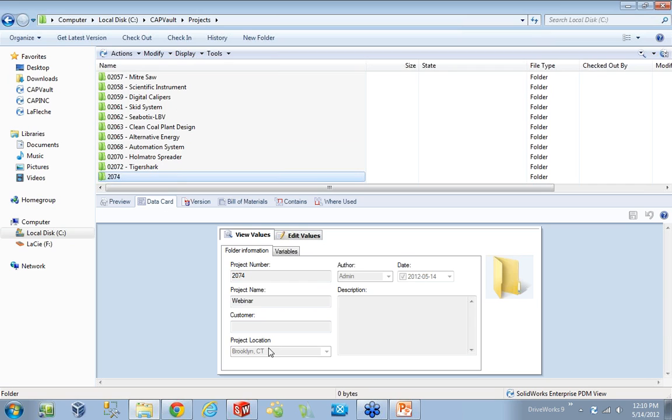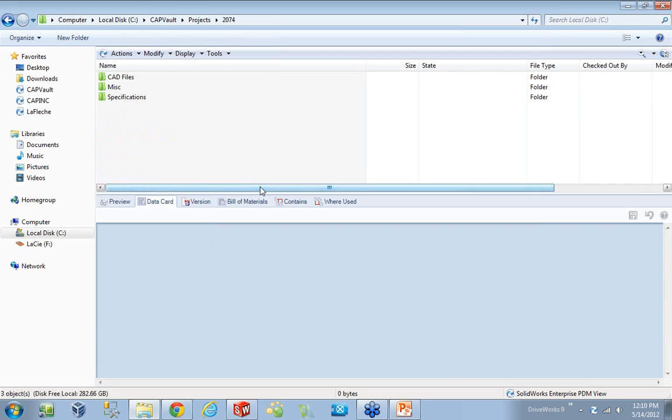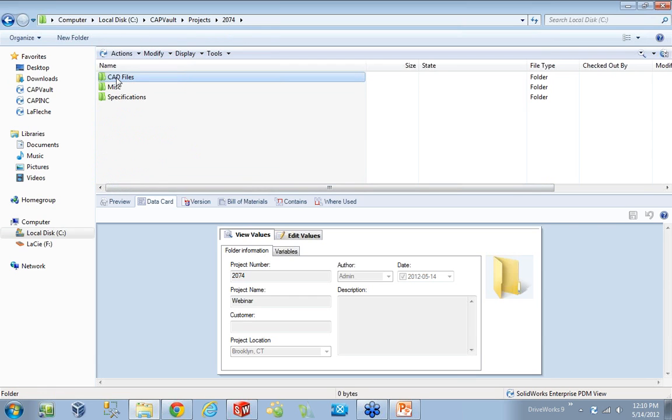The project location, project name, project number. And I can go in here and I have 3 subfolders underneath it as well. And look at this. Even the subfolders get that metadata on it as well.